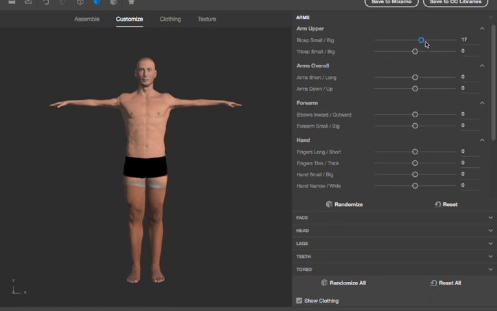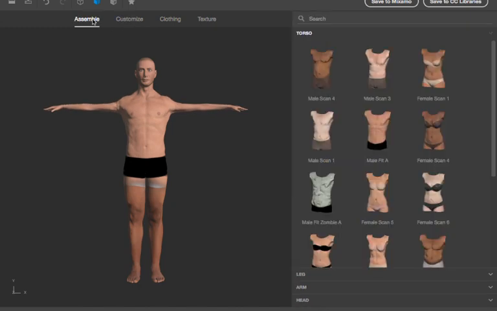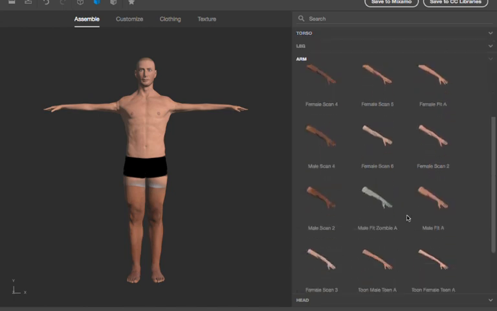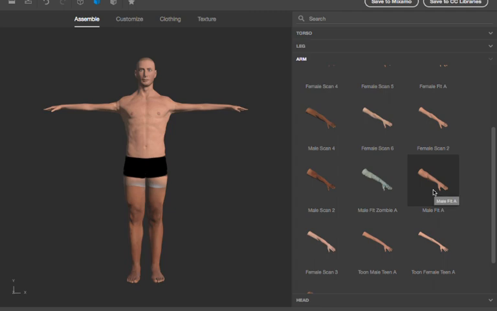After you have the base of the character set up, you can go into Customize. We can change things like the upper arm, make the biceps smaller or bigger. We can make the overall arms longer or shorter. Now that I look at this character, I really don't like the arms that I chose. So I can simply go back to the Assemble mode and I'll choose a different set of arms. Then I can jump back into Customize and I can start playing around with other settings.